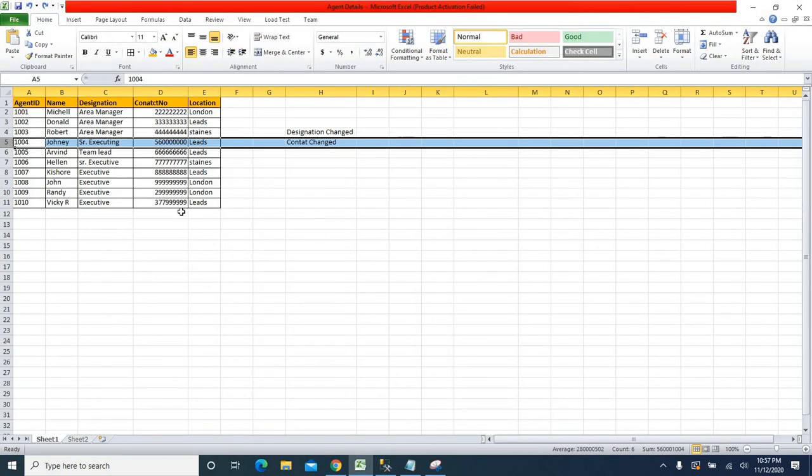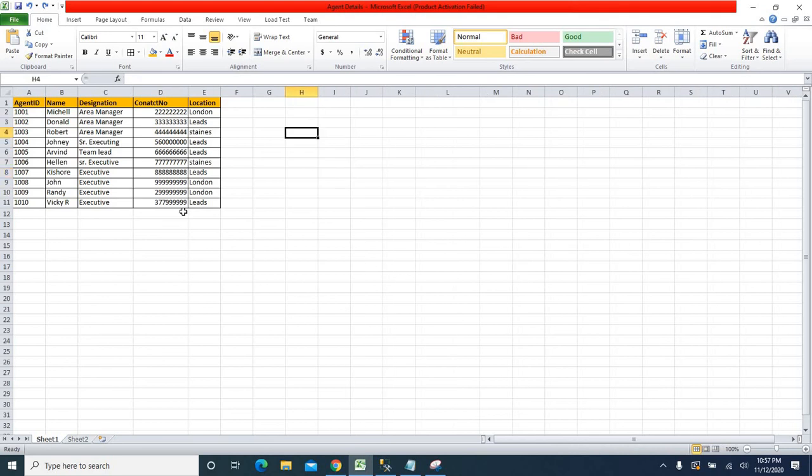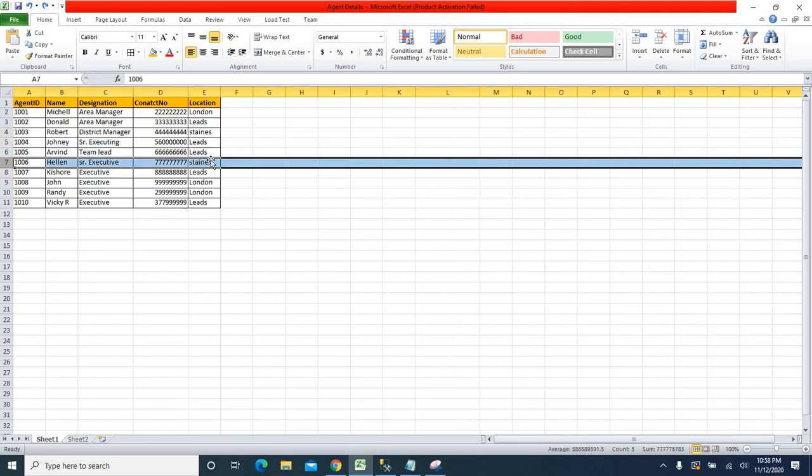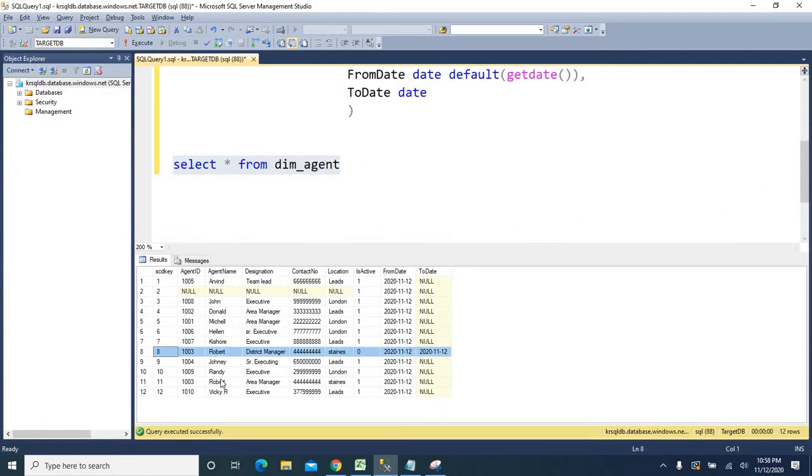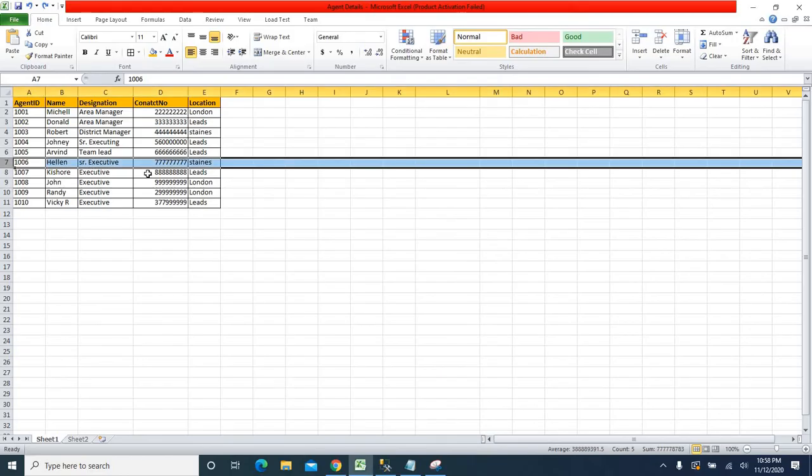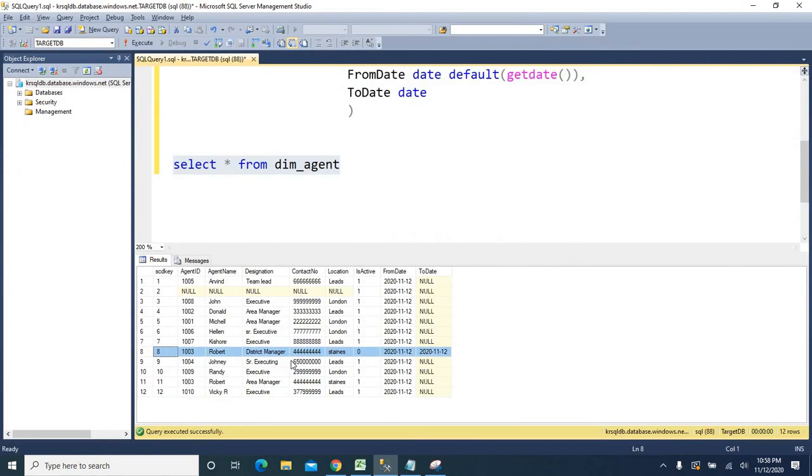Alright, and if I do Control Z again, for Helen we changed the location, right? So that is also a type 1 attribute. Let's see whether it is handled or not. So Helen, before she was working at Staines, now let's see, Helen, yes, now she moved to London. Alright, for type 1 attributes, we are just straight away updating the values. If there are any changes, we are straight away updating the values. So our pipeline handled all the scenarios and it is working as we expected.